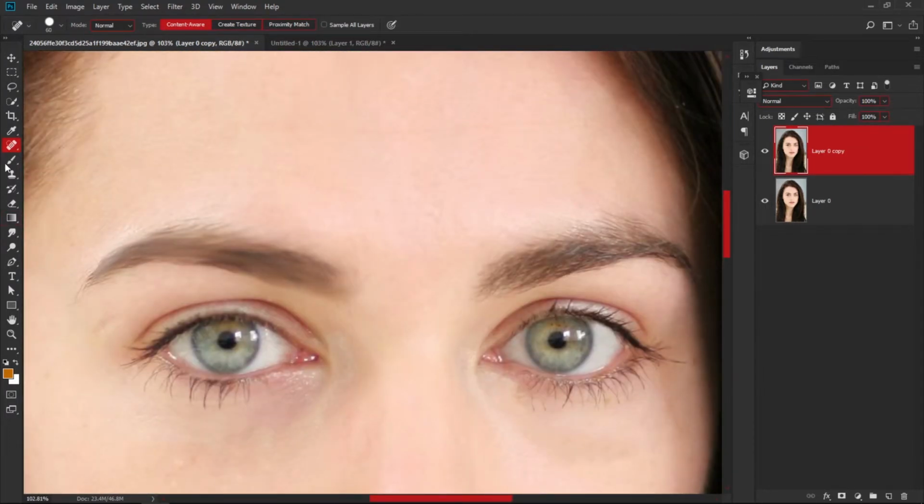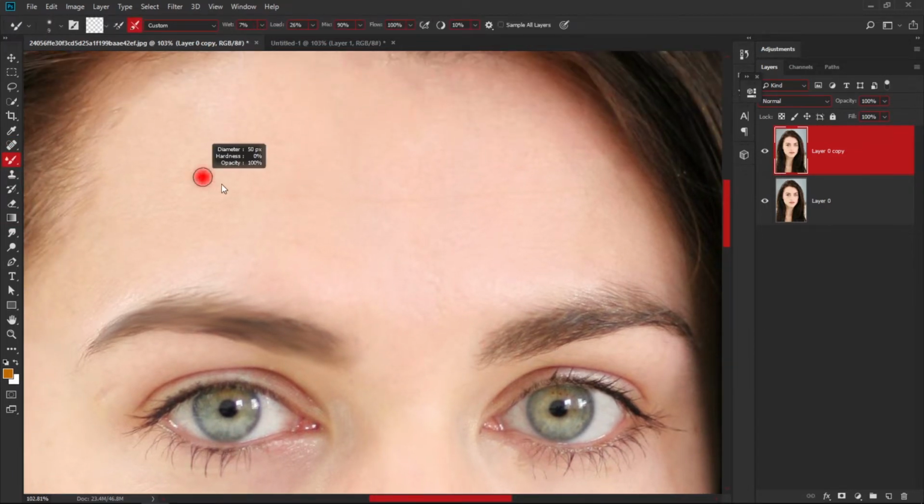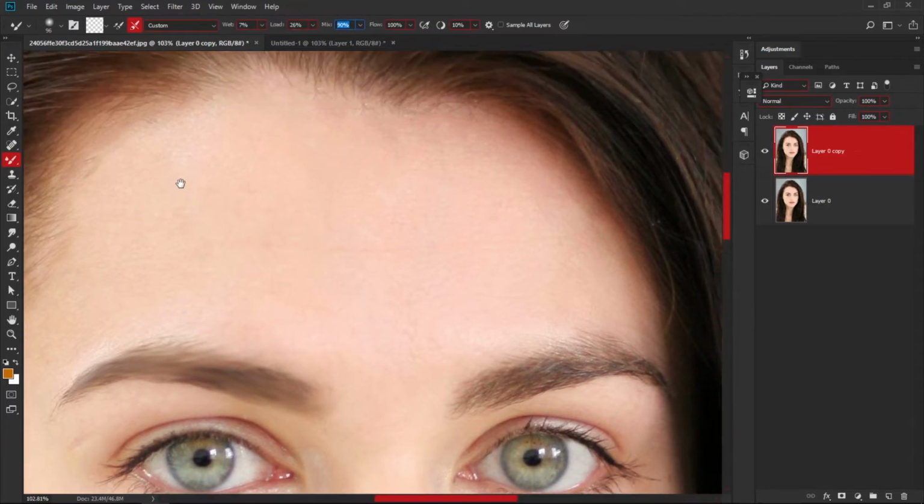Now I will choose the color mixer brush from here and apply it here. Now you can see the numbering 7, 26, 90 and 100. I will start doing from here.